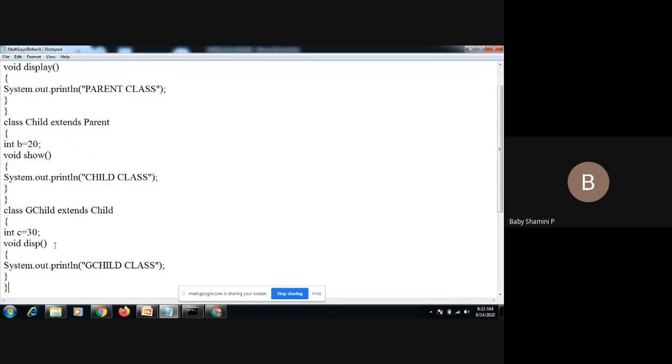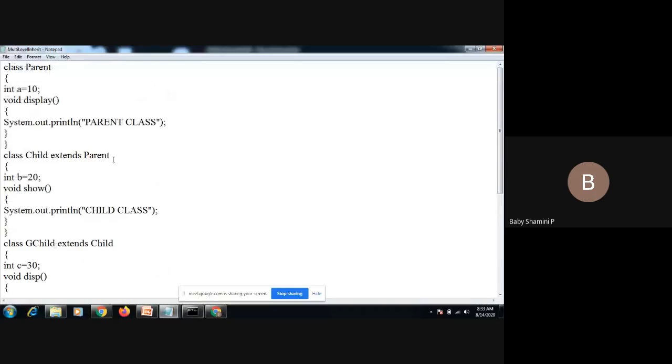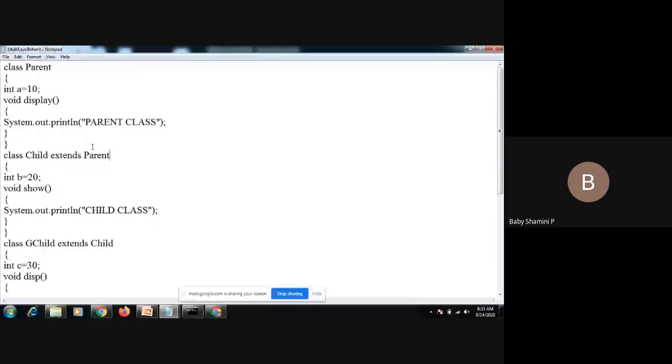What is the concept of multi-level inheritance? First we have a parent class and a child class. The child inherits properties from the parent, so we declare the statement as class Child extends Parent. This child contains its own properties and also the properties derived from the base class Parent.